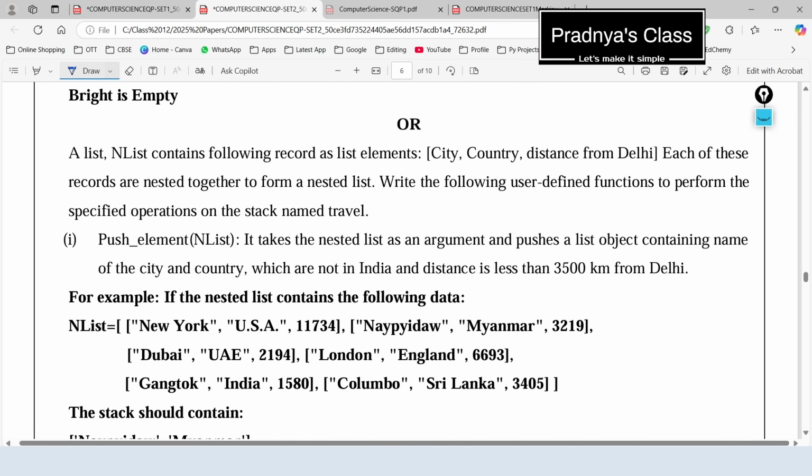This is a repeated question. We have already discussed this in the video where we discussed stack and its programs. But let's do it once again. We have a list named n list with city, country and distance from Delhi. It is nothing but a nested list. Look at the data. First is city, second is country and here is the distance from Delhi. What we need to do? We need to push element.